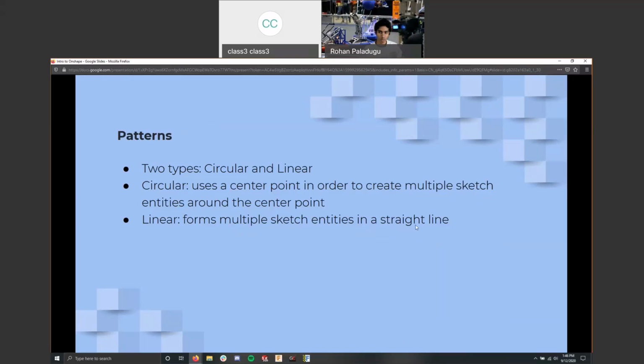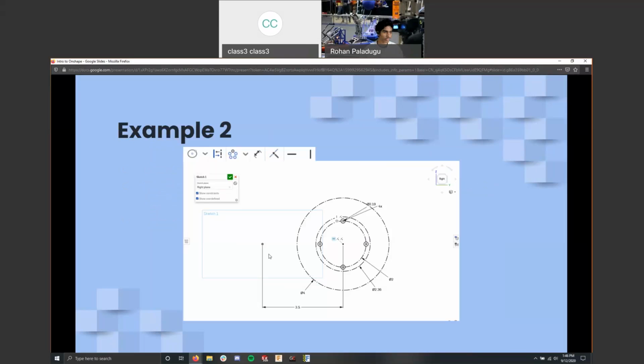So where would I use this? Well, let's move on to the next example and see that. So what do I have here? Does anyone want to take a guess?